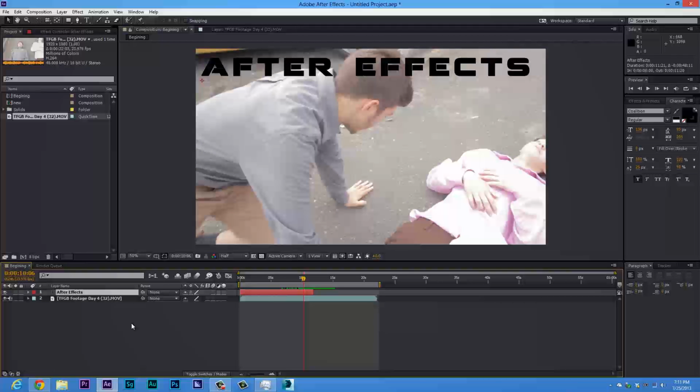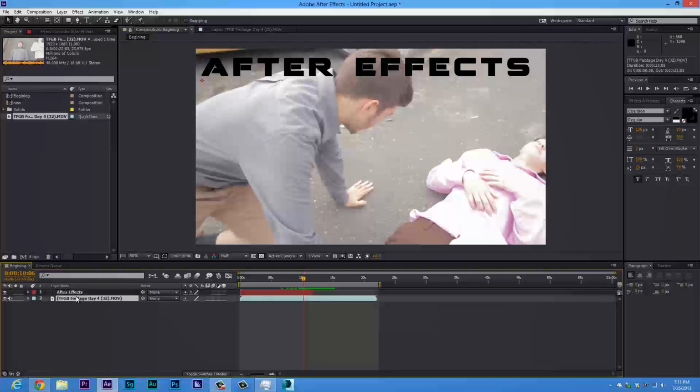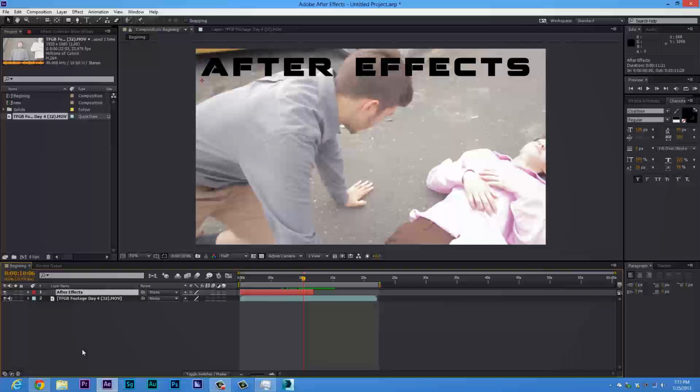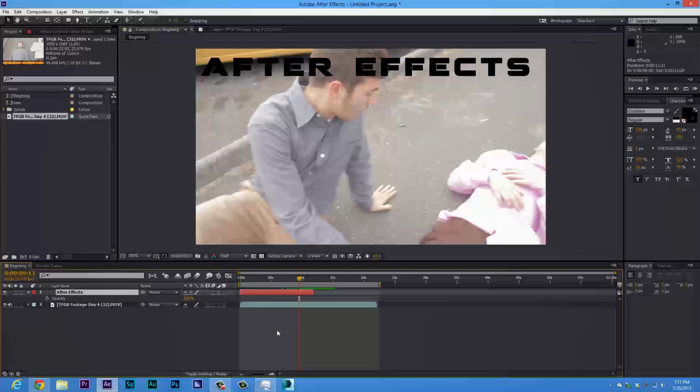Say we want to make that transition a little bit smoother, you can come over to our text layer. We can use our shortcut T for opacity. And this is a really cool feature of After Effects that you'll be using a lot, the keyframe. Keyframes are how you animate properties. So we want to change the opacity of this text over time. We'll click our little stopwatch, and that made a keyframe. This is a keyframe right here.